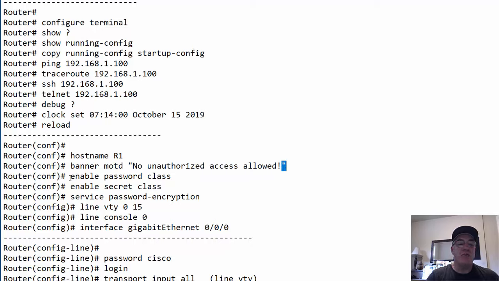The enable password will put a password on your ability to type enable and get into privileged exec mode. In this case, if I type enable password class, then the word class will be the password to get to privileged exec mode. This password will not be encrypted. If I put enable secret class, it will be encrypted. Let's take a look at that right now.